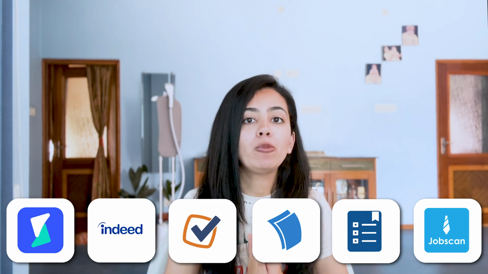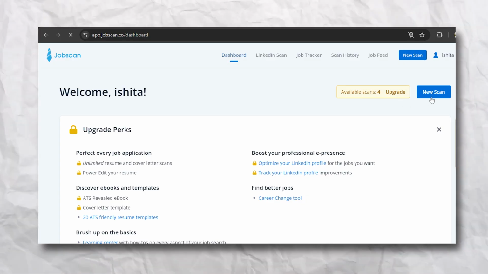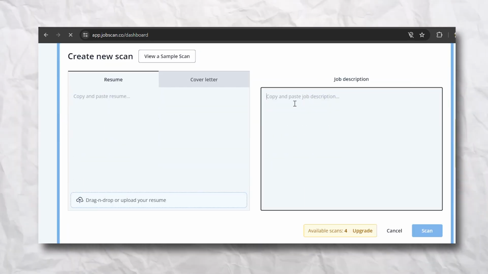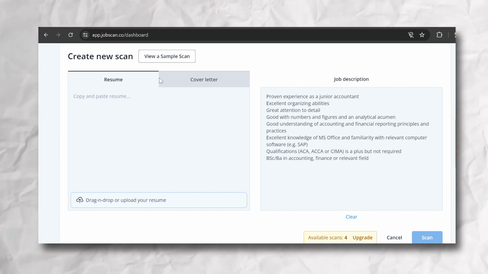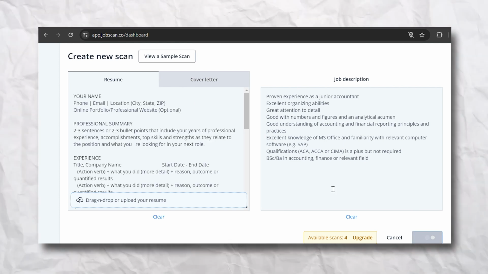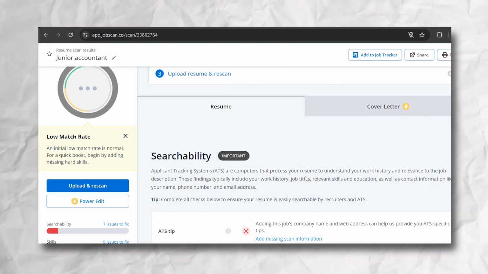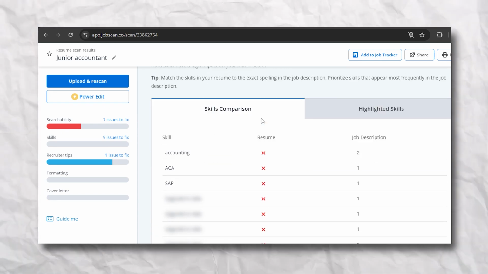I'll also give you a short demo of how you can use these tools for making your resume more ATS friendly. For example, say you want to scan your resume on JobScan. You simply have to go to their website. On the left hand side, you paste your resume, and on the right hand side, you paste the job description. Now you have to click on scan. After you click on scan, a report will be displayed, which will show what keywords and skills in the job description you have not mentioned. It will also give you some recruiter tips, some formatting tips, etc., which you can use to refine your resume according to that particular job description.